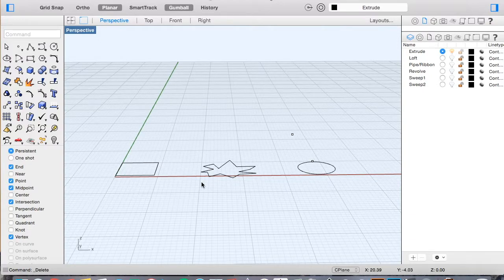Alright, this video is going to go over some surface modeling techniques in Rhino. So I'll just jump right into it.